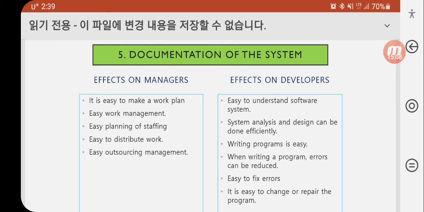Documentation effects on managers. It is easy to make a work plan. It is easy to manage work. Easy planning of staffing. Easy to distribute work. Easy outsourcing management.